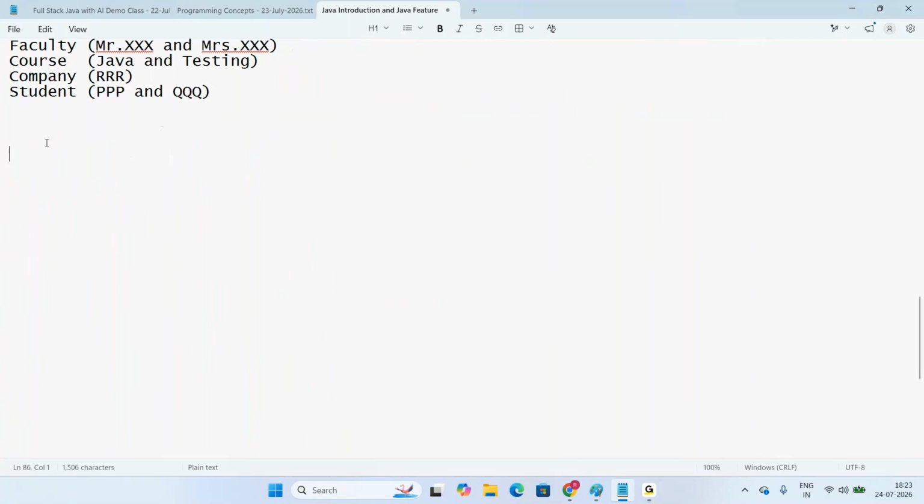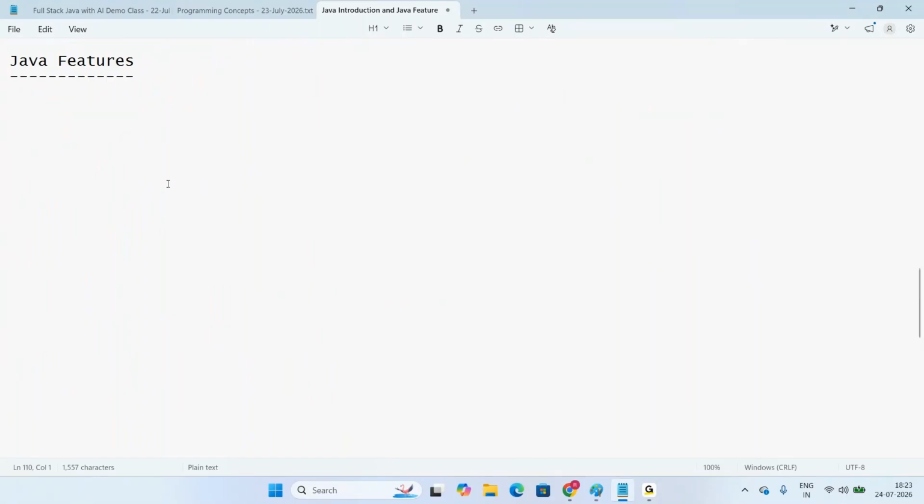Moving to the next concept here, Java features. We have the important features of Java, like Java is simple. Why do we say Java is simple here? Because we have the concept of arrays. So what is the use of arrays? To collect the elements. Arrays can hold multiple values.